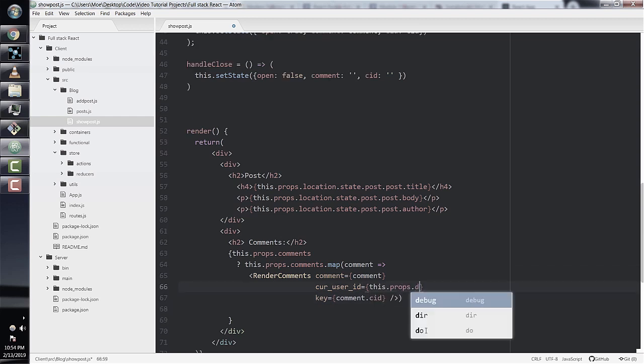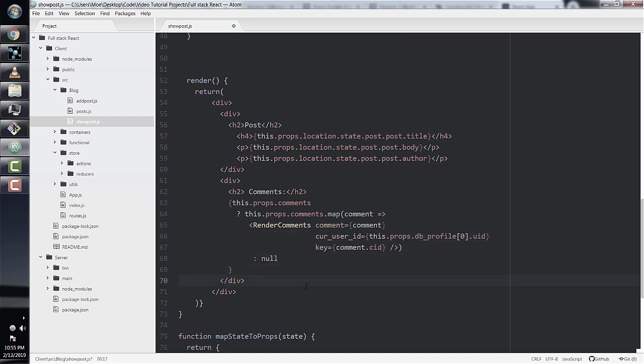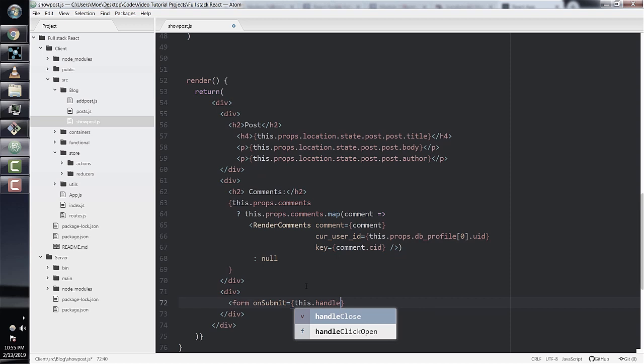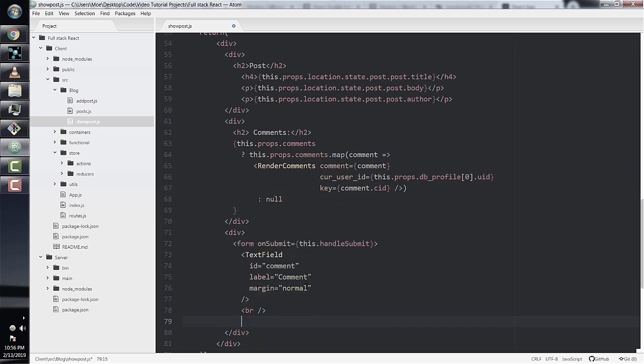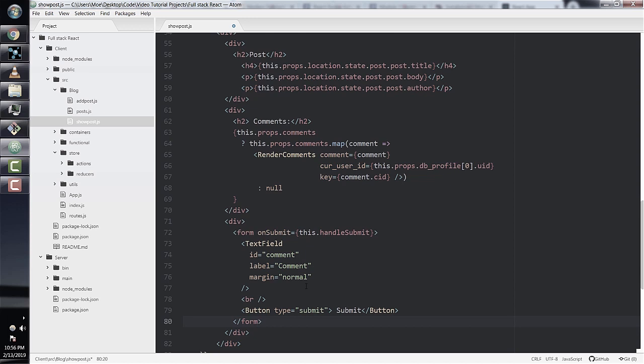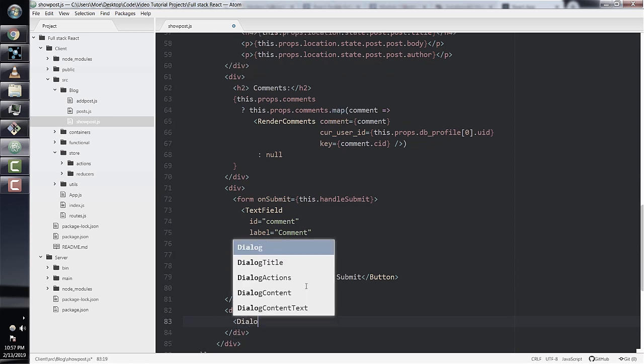And we also need a form that will handle actually submitting the comments. So let's create that here. So form and then onSubmit is going to equal a handleSubmit function, which we'll set up in a little bit. And we just need one text field for our comment. And of course, we need the submit button and we just have our closing form tag. And next we need our dialog box.